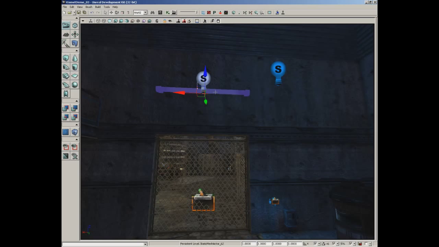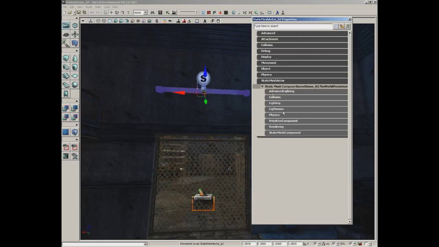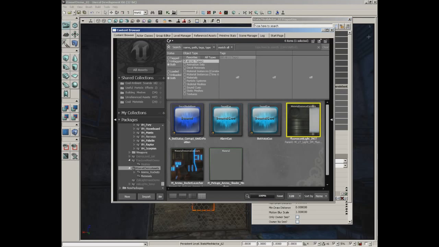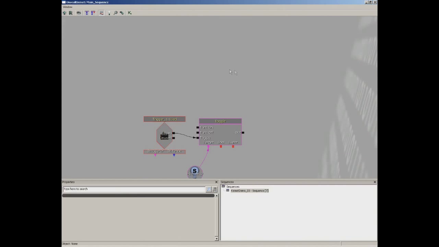If for some reason you didn't, an easy way to get there is to double click your static mesh, expand static mesh actor, expand static mesh component, and then jump under rendering. You'll actually see all the materials applied to a particular mesh, and in this case that's our material instance constant. So you can just click find object in content browser, and that'll select it for you. Now, keep that guy selected here inside the content browser, and let's open Unreal Kismet.